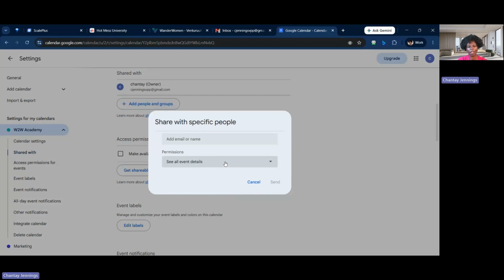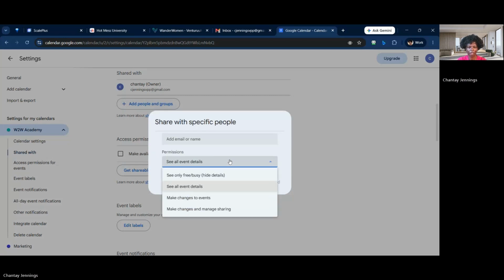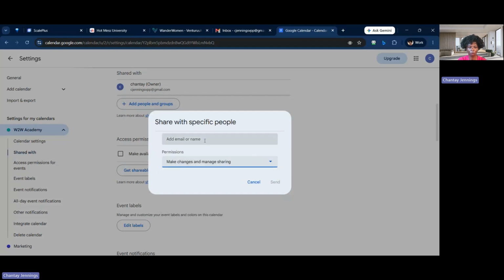The first one is see all event details. The next one is see only free, busy, and it hides the details. The next would be make changes to events. So they have access to make changes to your events. And the next one after that is make changes and manage sharing.